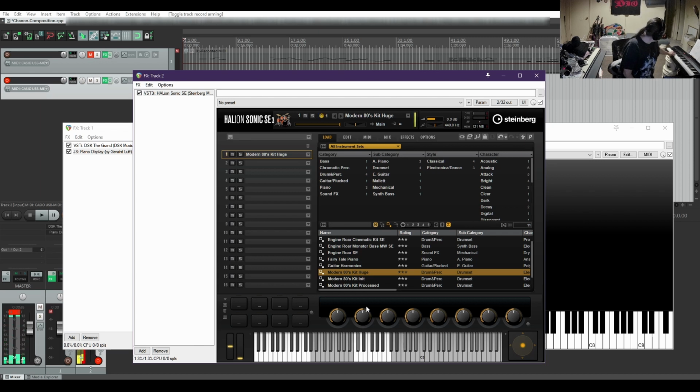All right. Let me turn the volume on my piano down, because we don't need to hear that. There's a kick. That's a snare. Also a snare. Is that a tom? Yeah. So I'm just going to work with the kick and the snare.